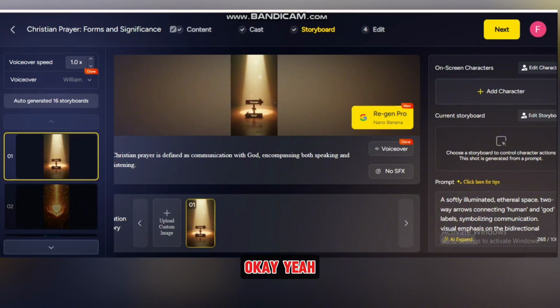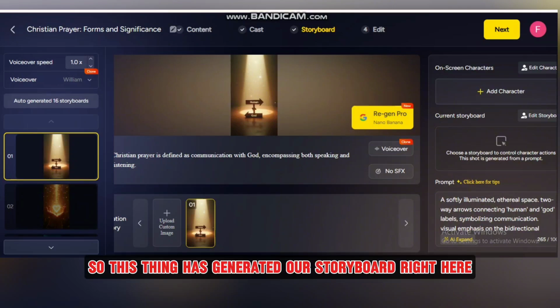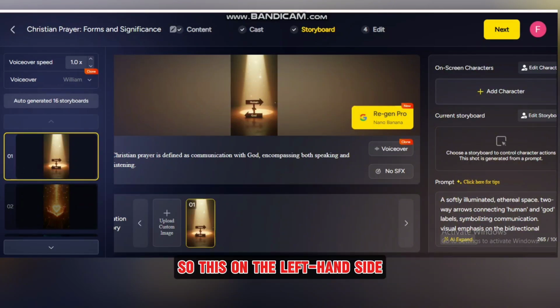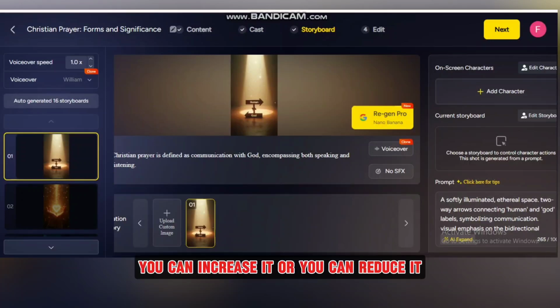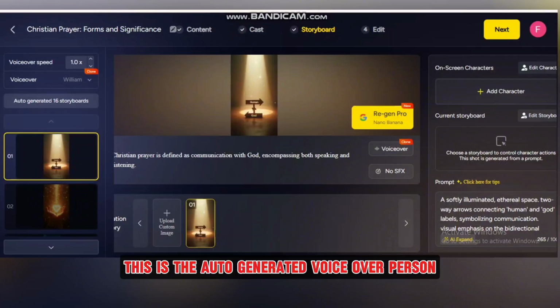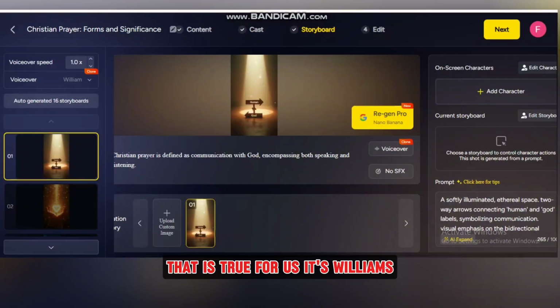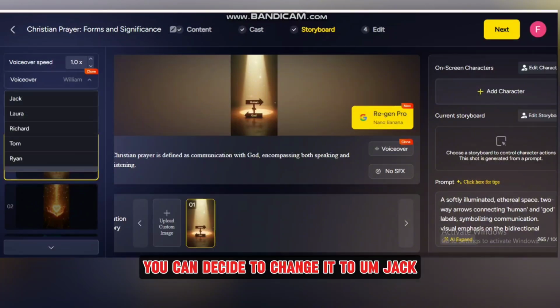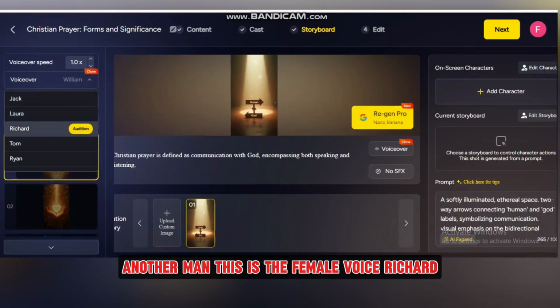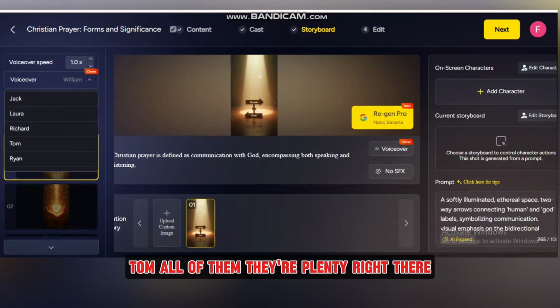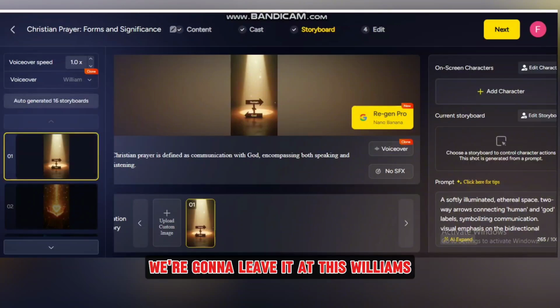Okay, so this has generated our storyboard right here. On the left-hand side, you can see the level of our voiceover speed. You can increase it or reduce it. This is the auto-generated voiceover person that is chosen for us, Williams. You can decide to change it to Jack, another man, or the female voice, Richard, Tom, all of them. There are plenty right there. We're going to leave it at Williams.